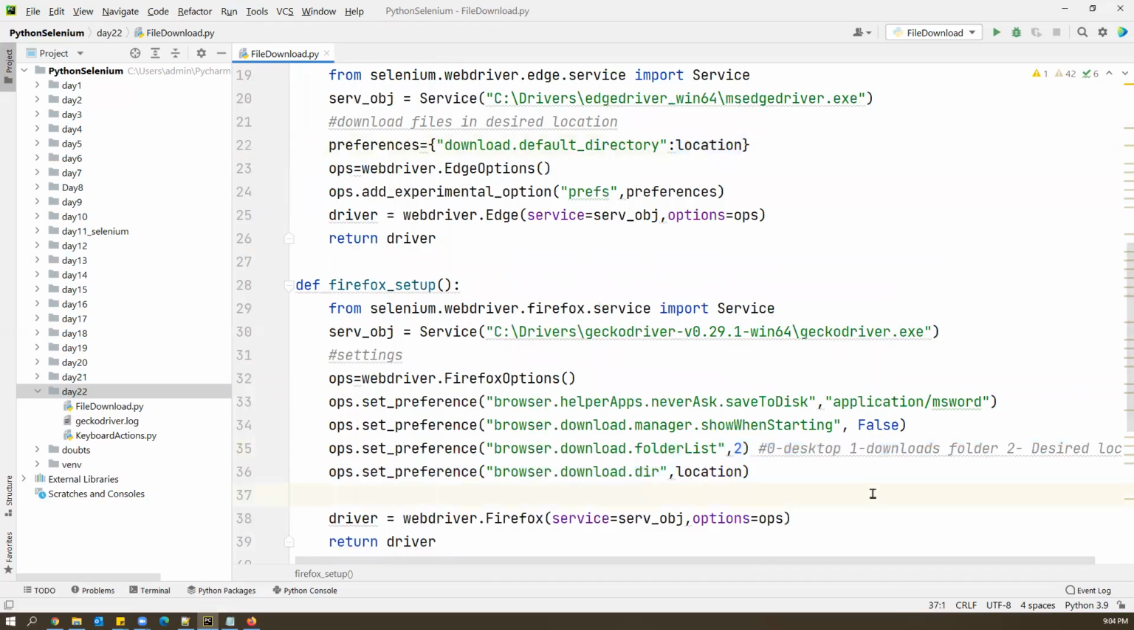If you want to download the file on your desktop, this statement is not required. Just say 0 here. That's it. If you want to download the file in your downloads folder, by default, you can say 1. You don't need to specify the statement. But if you want to download the file in your desired location, then specify 2 along with this another statement, where we have to specify the browser.download.dir location. Okay, that's it. So these are the 2 additional preferences which we need to add.